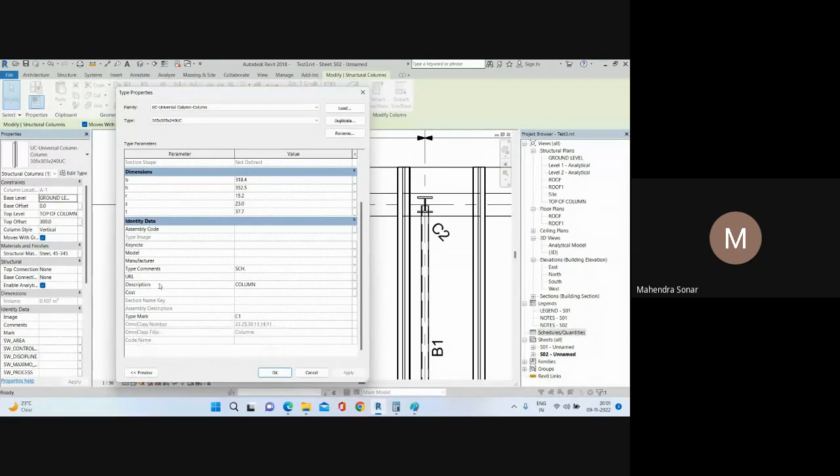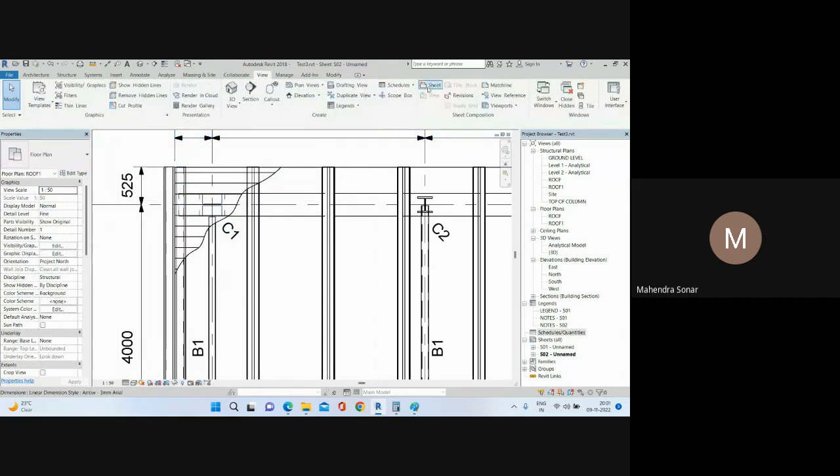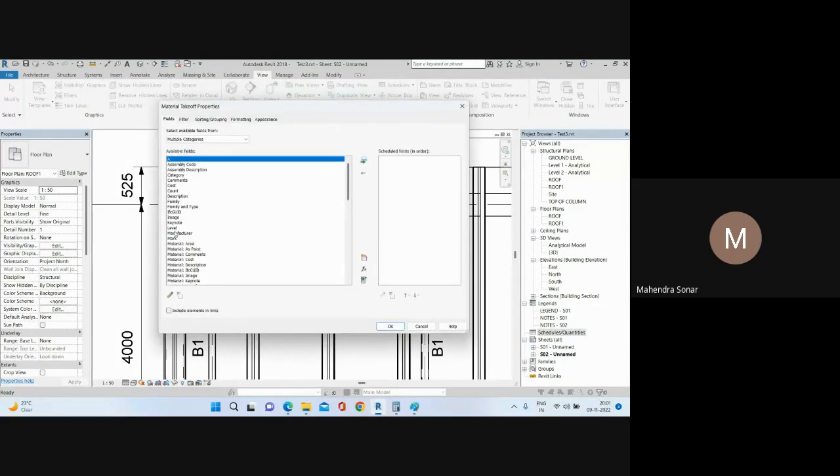Then description here, and then type comments. So these are the fields you can see here. If you go to View, then Schedule, and take up material takeoff, right? If you go down, I will go with the multi-category. Okay, then after that you can see the type mark here.